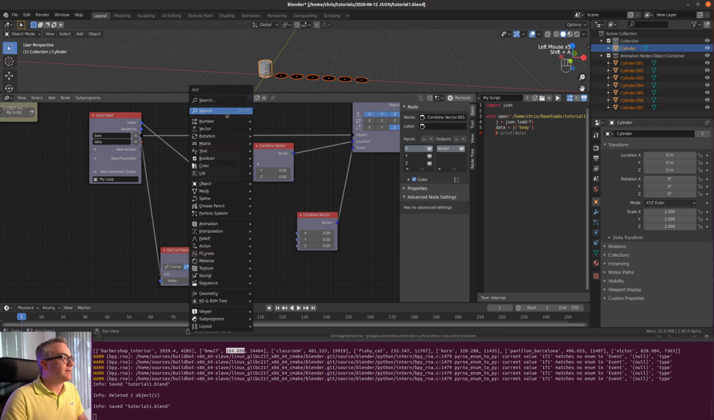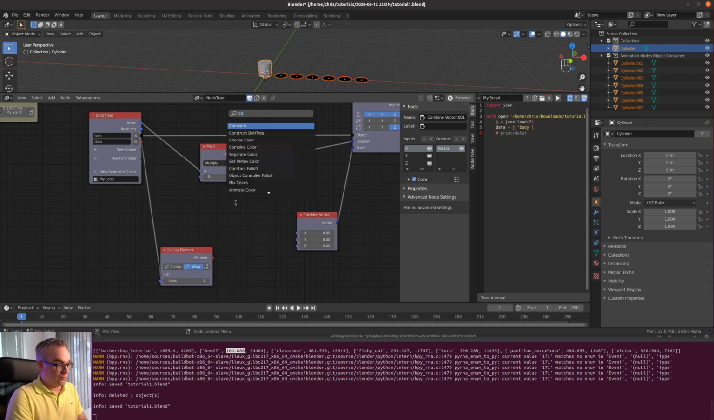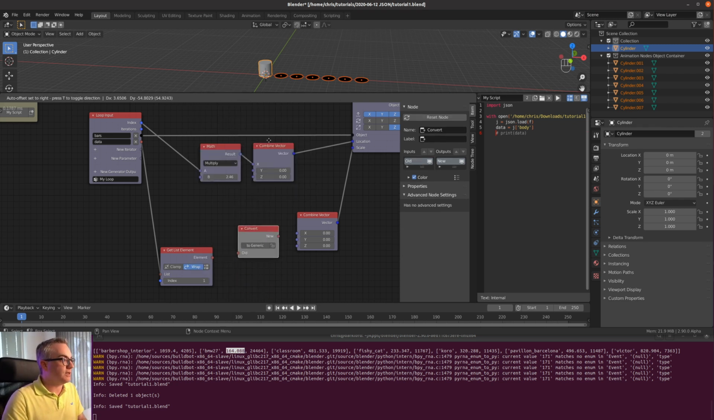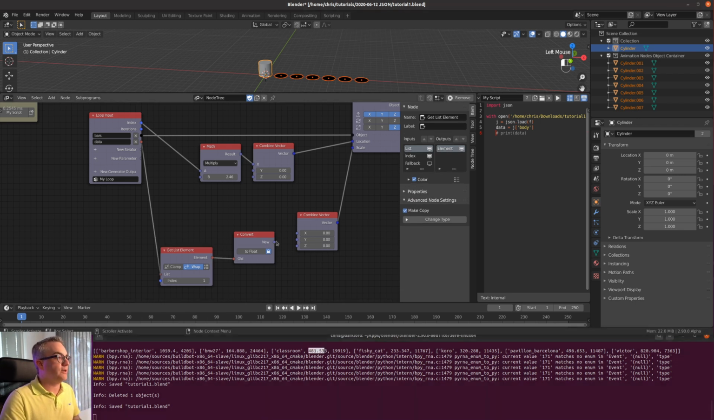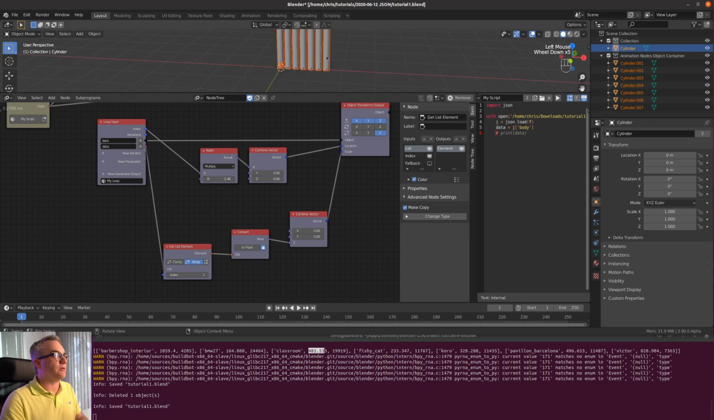So let's look for a convert node. We know that we have a convert node in animation nodes. We can plug anything in here and we can say what we want. We want a float, so it's gonna convert whatever that is into a float. It already looks like a float here. And we plug that into the C value.